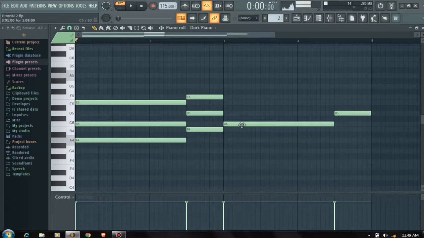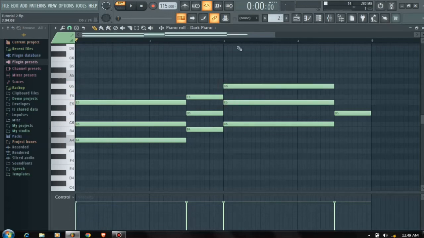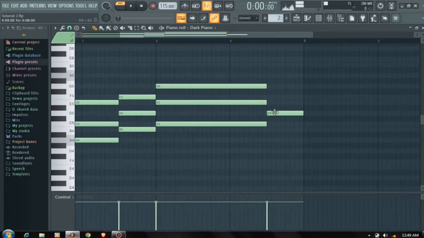Then for this C, you skip this one, drop this one here, skip this one, drop this one here. We're already building our chords. For D, same thing, you skip this one, and then you skip this one. So you can see there is more than one technique for you to write out your chords. You can either use the counting method, or you can just use this method I just showed you.